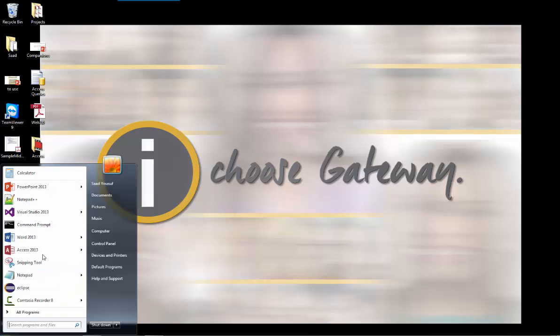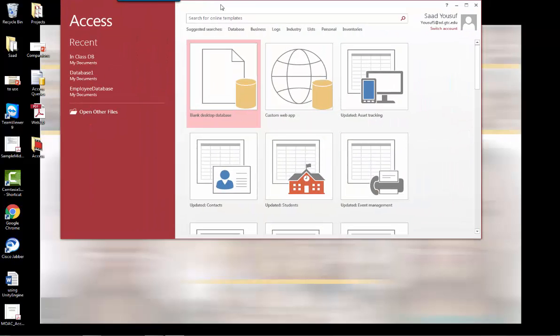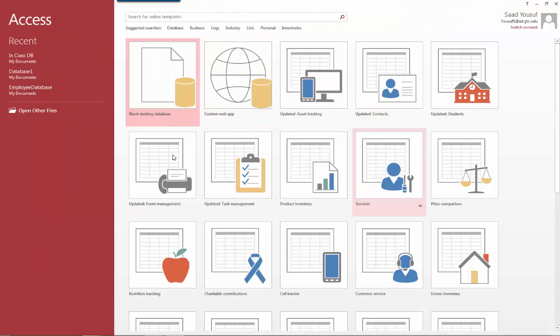Now we're going to learn how you can code SQL in Microsoft Access. In order to do this, you click the Start button. You click on Microsoft Access. This will bring about the database. We're going to pick blank database.